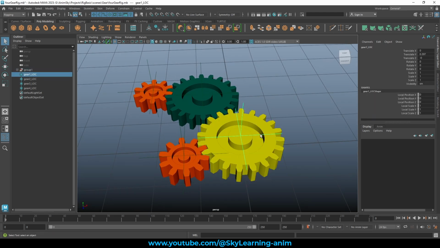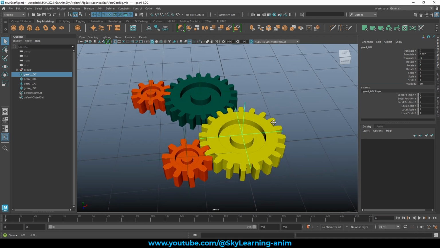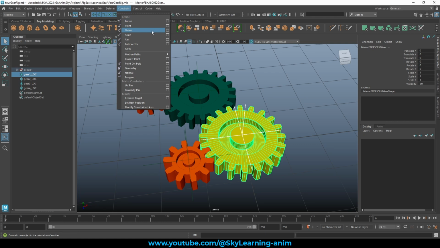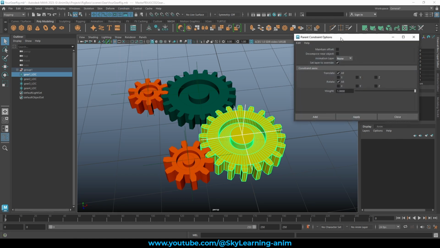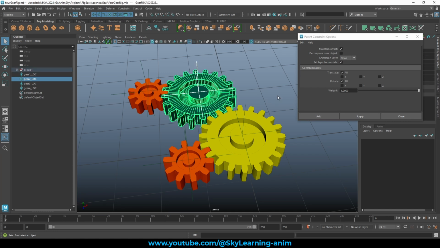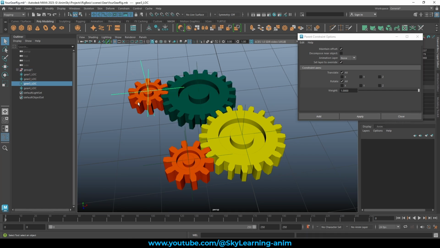First we need to make sure this locator acts as a parent for this gear. So just constraint, you can make it orient constraint or parent constraint, either is fine. Reset it, and make sure Maintain Offset is turned on this time. Apply. Same thing goes with the second gear. Apply. Same thing with the third gear, parent constraint, and the same thing for the fourth gear.